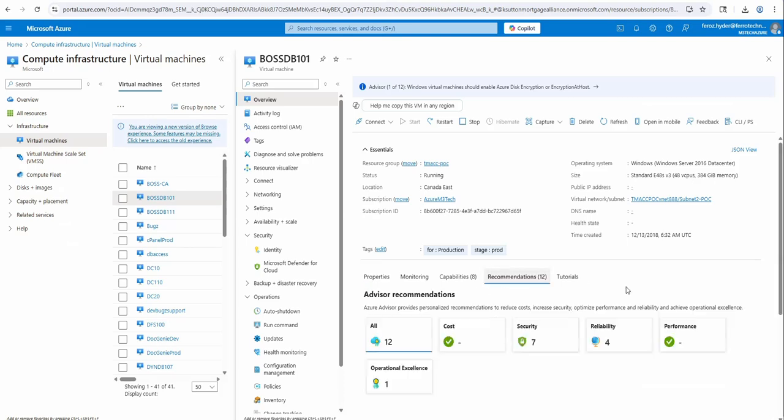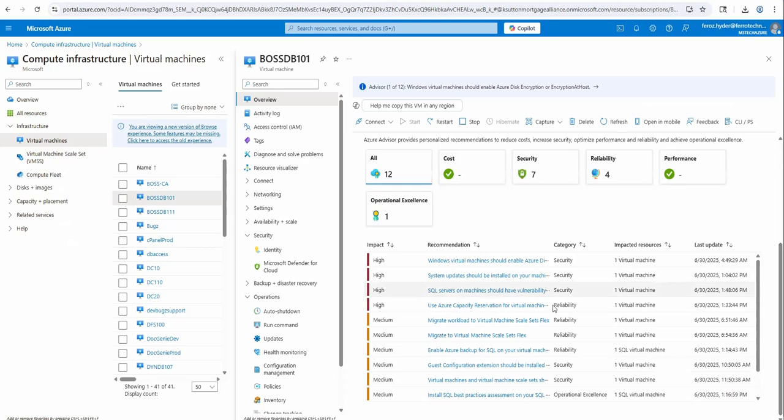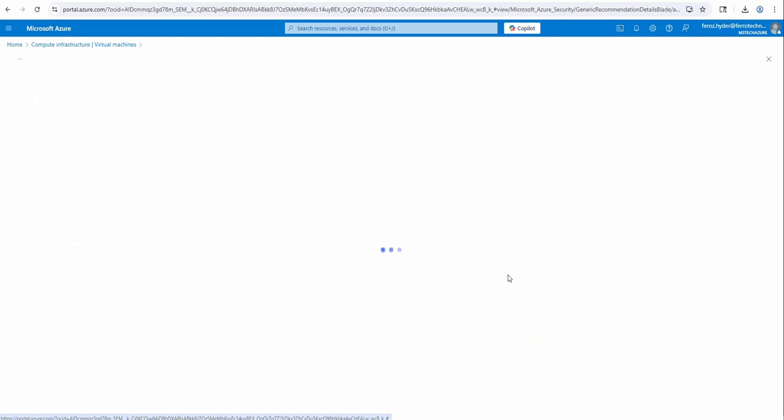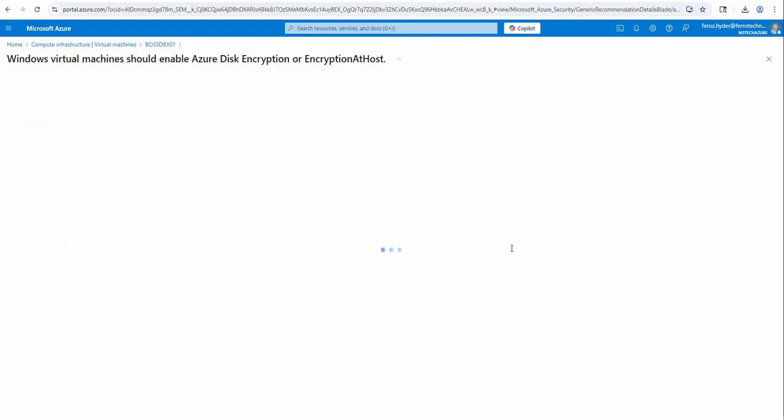Okay. I just wanted to also show you that there was some impact over here that is high. There are certain things installed and configured over here.